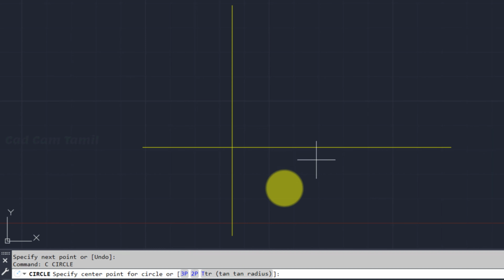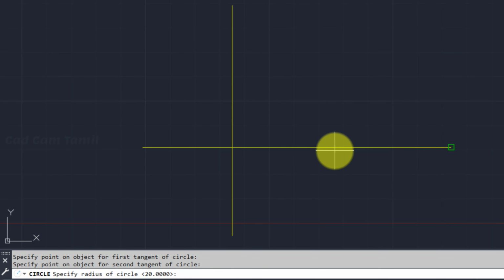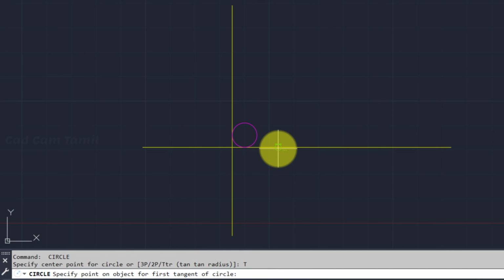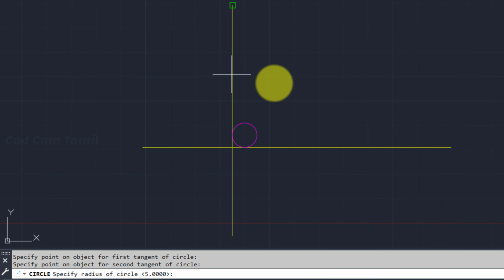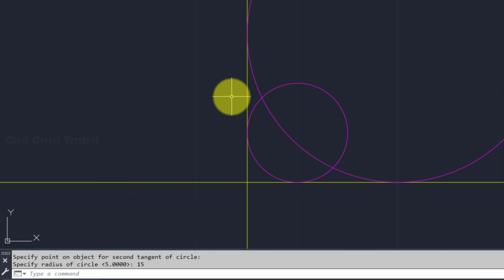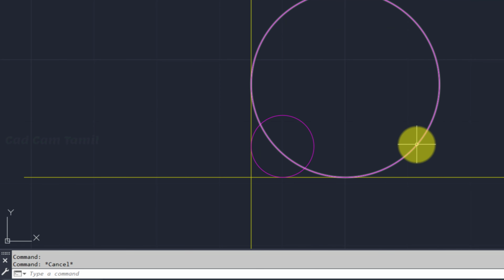Similarly, circle, tan, tan, radius. My circle should touch this line and touch this line. I want the radius of 5. See the radius of 5. Similarly, tan, tan, radius. My circle should touch this line and this line. My radius is 15. You can zoom and see it will not intersect the line. It will touch the lines. Okay, this is called tangent to the first line, tangent to the second line with the specified radius. We can draw the circle.